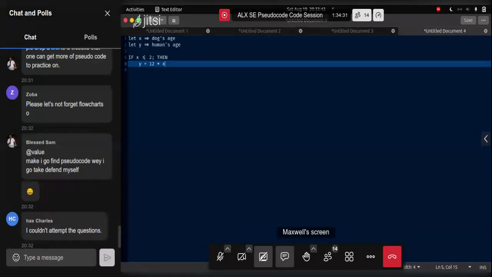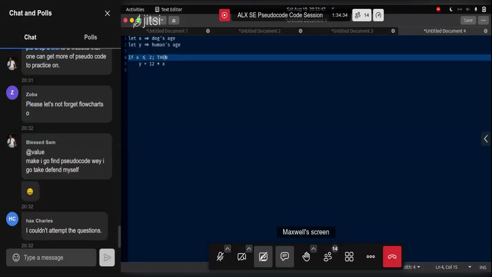It should be less than or equal to, with the double sign. Okay, it is less than or equal to. Okay, now the third part of it.